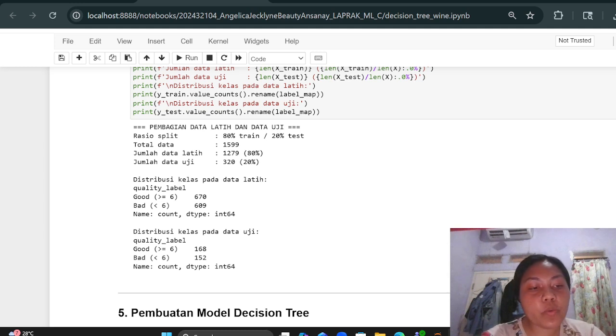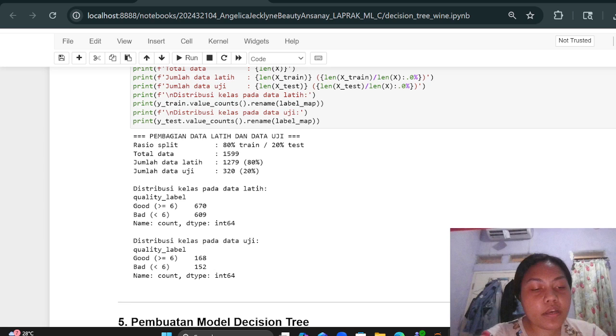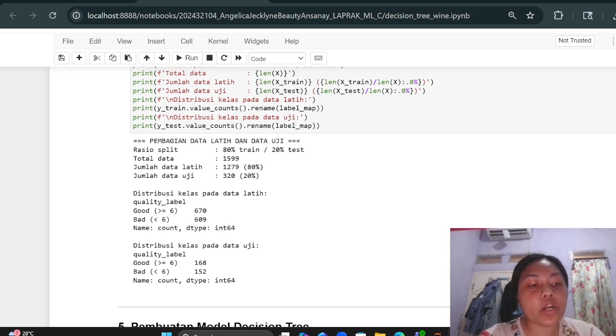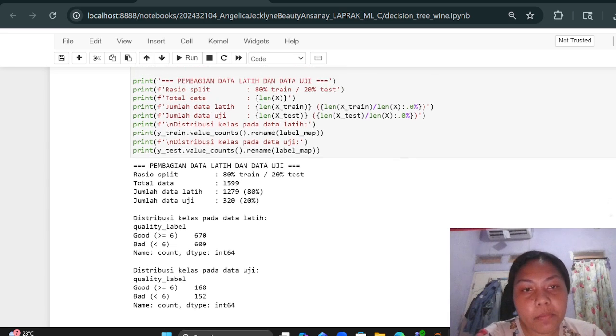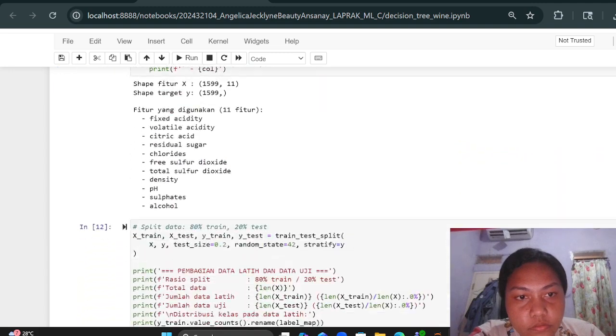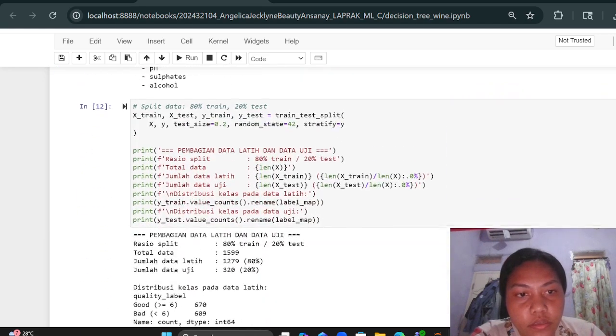In cell 12, I separate our dataset into two main parts. The variable X contains all the chemical features, the 11 chemical features, and the variable y contains our new binary target label. Okay, this is the variable X and y.